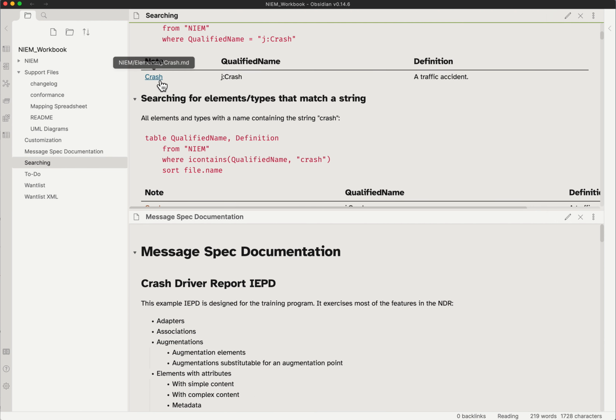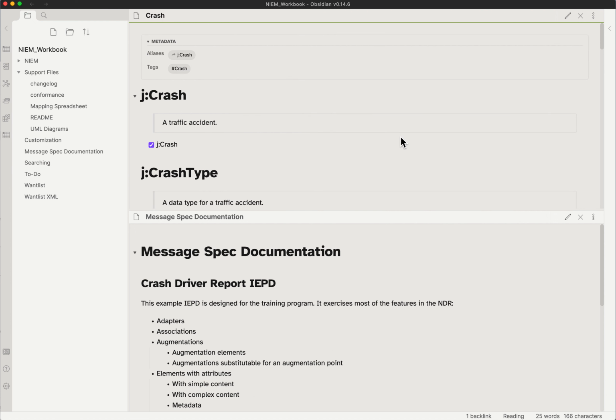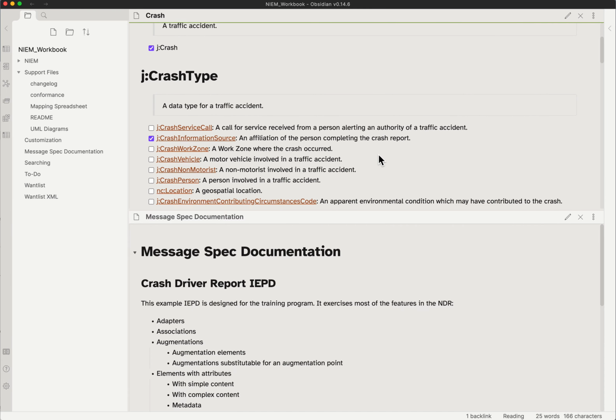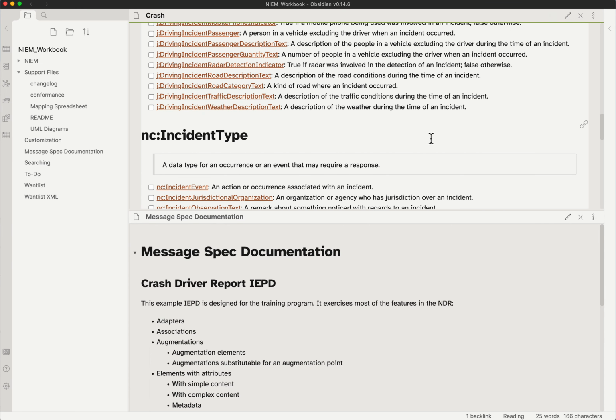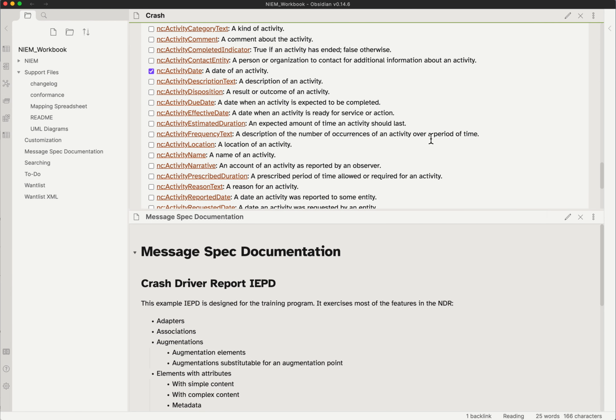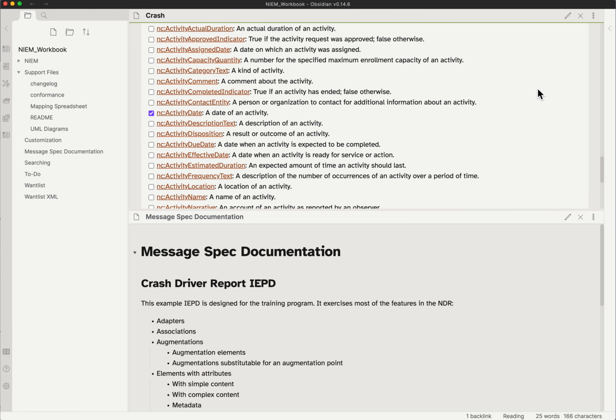So let's go ahead and go to Crash. You'll note that the Crash has a checkbox, and the checkbox is checked. If I scroll down, I checked some things under Crash type just for fun, and I went down and selected activity date out of activity type as well. Those are defined as tasks to Dataview. They're just checkboxes to Obsidian, but to Dataview, they're tasks.